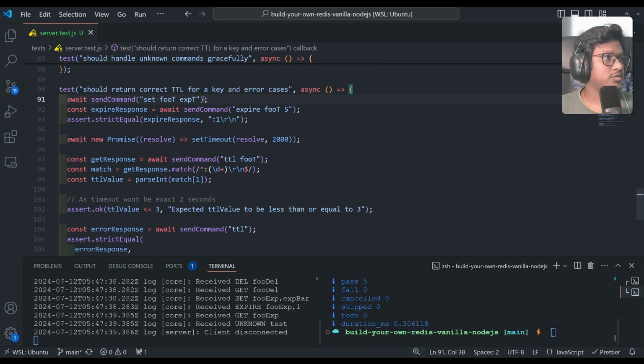In order to do that, we'll first set a key. So set foo capital T with the value exp capital T. Then expire: after setting the key, I'm expiring it for 5 seconds, telling Redis to expire the key foo T after 5 seconds. Immediately I'm waiting for 2 seconds using setTimeout. Once it's done, I'm querying ttl footy, so it should give 3 seconds or 2 seconds.